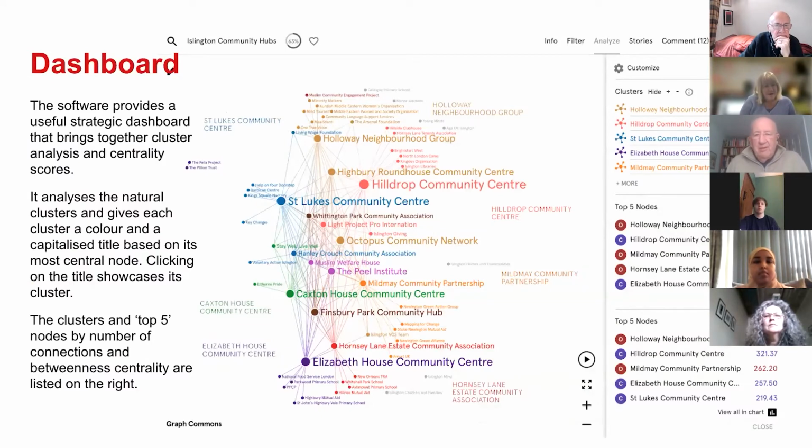Yeah, this develops the map that you saw on the right-hand panel before, but what it does is it splits the map into clusters. Each cluster is given the name of the most central node in that cluster. So you can see, for instance, St. Luke's Community Centre has a series of nodes that cluster around it. The Hilltop Community Centre has another.